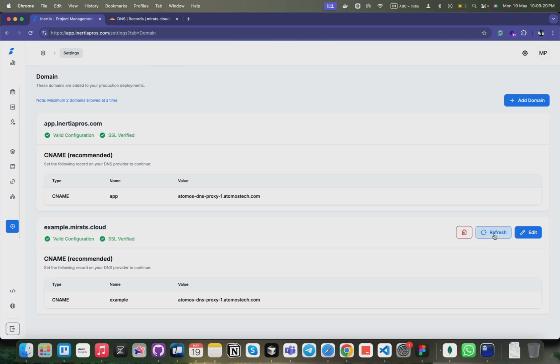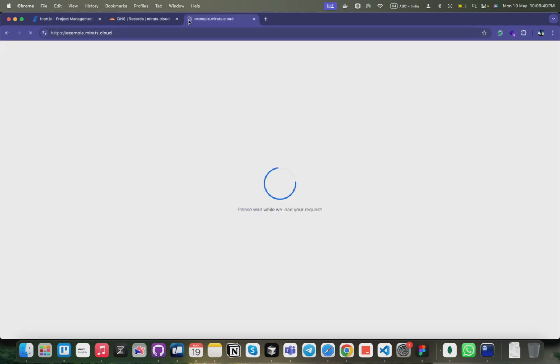Okay, now you can see that the SSL has been verified. It took around 45 seconds, so it happened pretty quickly. Let's go to this particular new domain and see how it works.